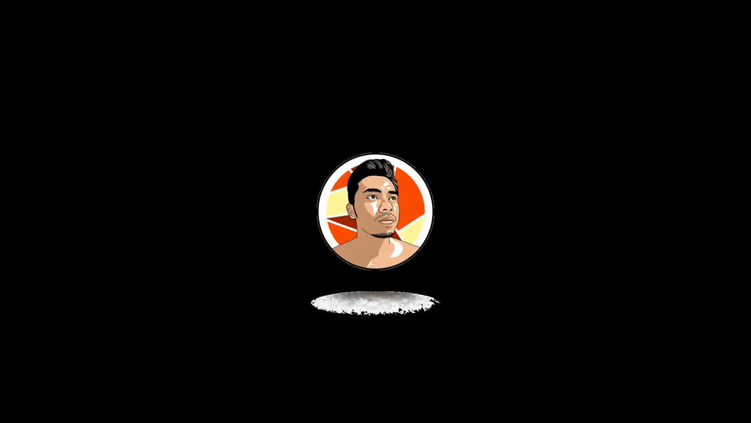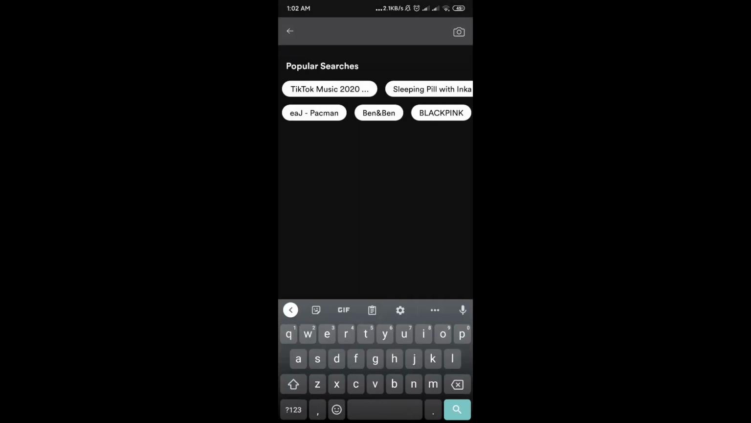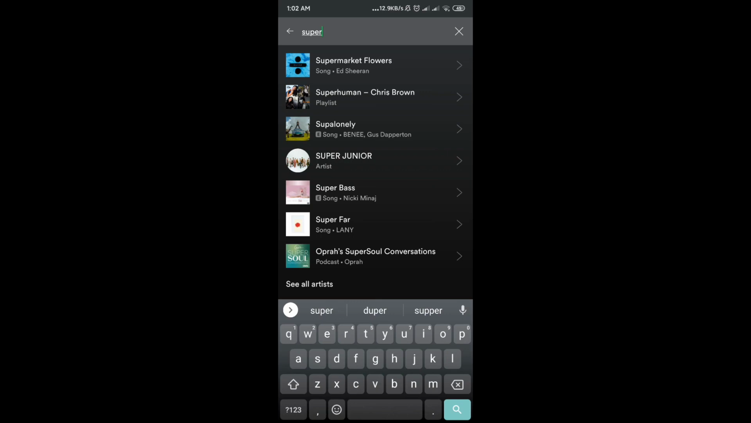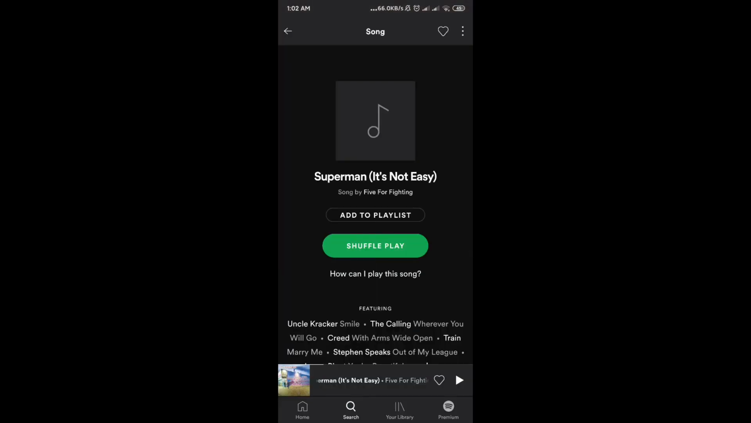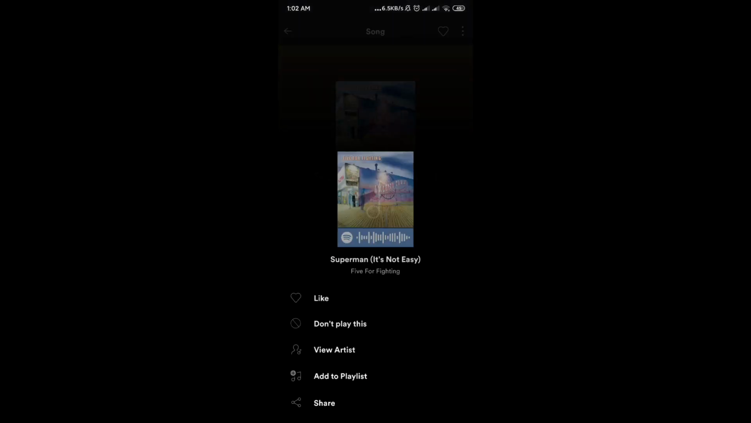So guys, this is a tutorial in Spotify art. So what you want to do is go to the Spotify app, then search the song you want, then tap that song. Now you want to tap the three dots on your upper right corner, then this will show.